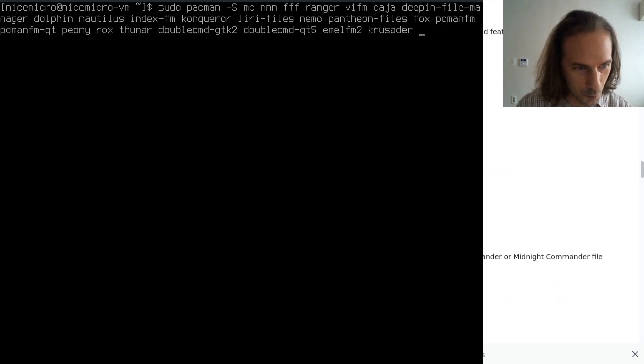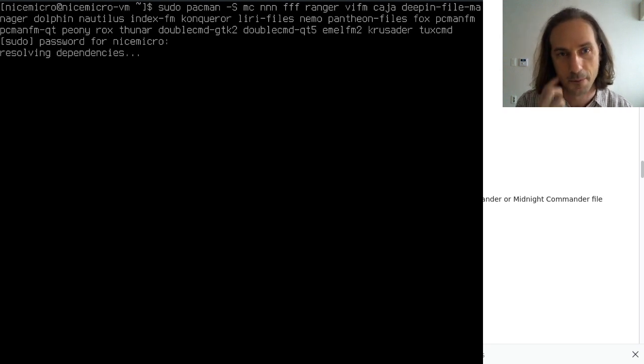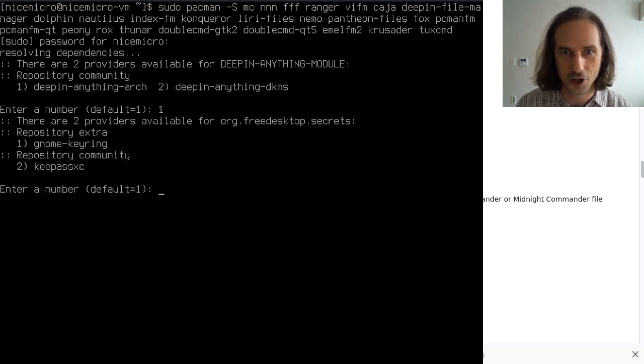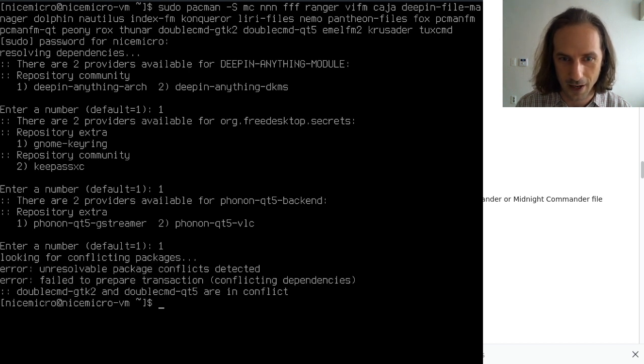And what else do we have? We also have tuxcmd. And I guess that's it. So let me just give my sudo password here. And let's see, which one do we want? I guess deepin-anything-arch will be good. And we want, let's say, gnome-keyring, and then, okay.